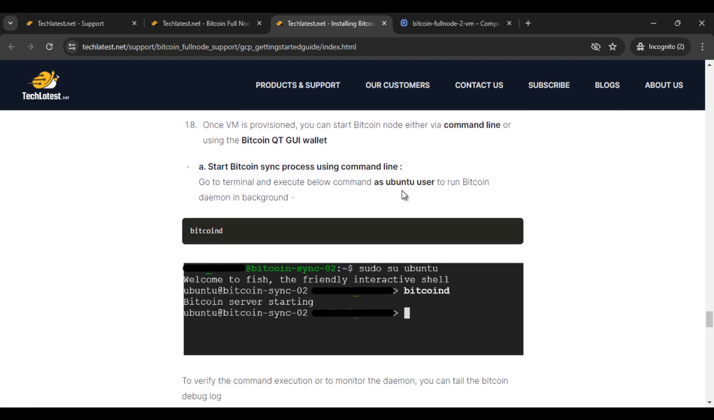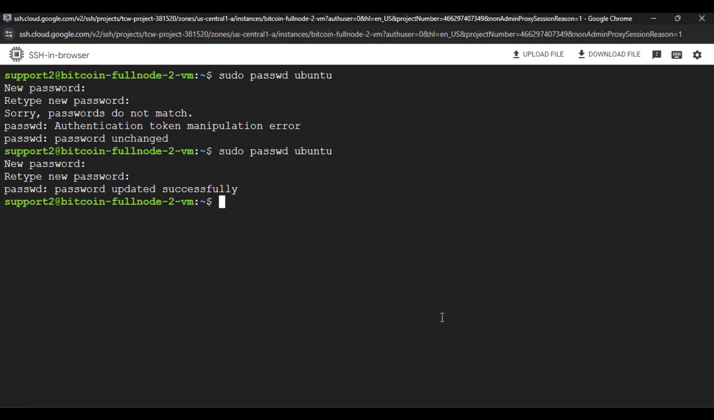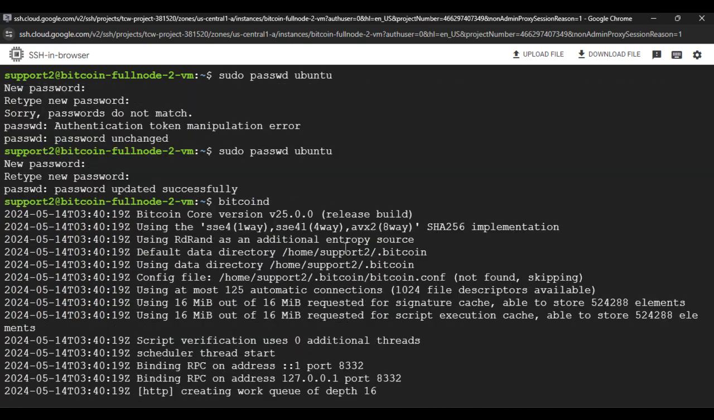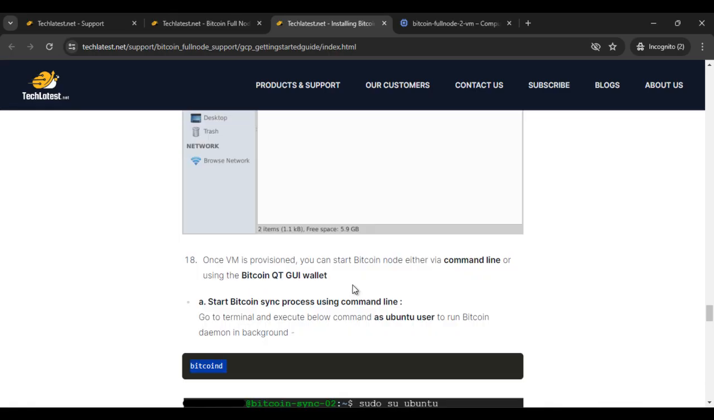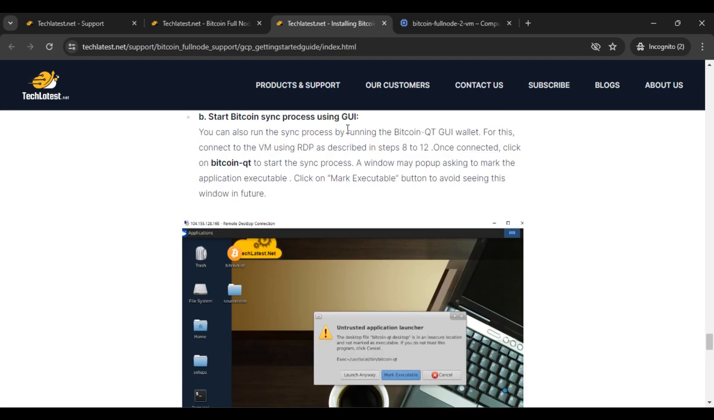Go to the terminal and execute the below command as the Ubuntu user. bitcoind with the daemon flag. If you copy this command and go to our terminal, you check this. Give me a minute. You can see that the daemon is running now. And if you want to verify the command execution or monitor the daemon, you can tail the Bitcoin debug log. So you can run this command again.